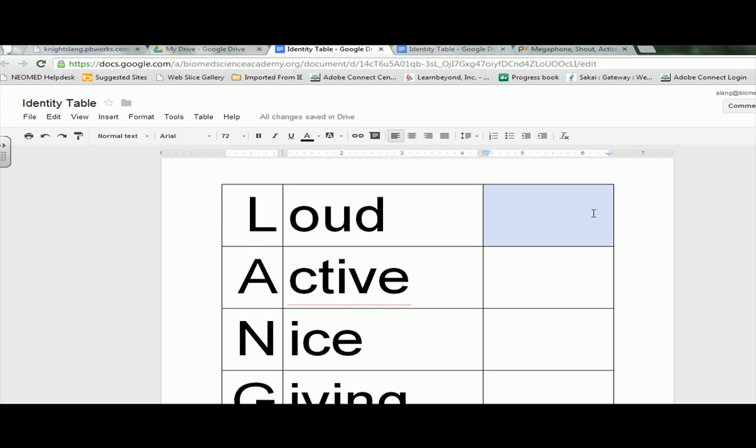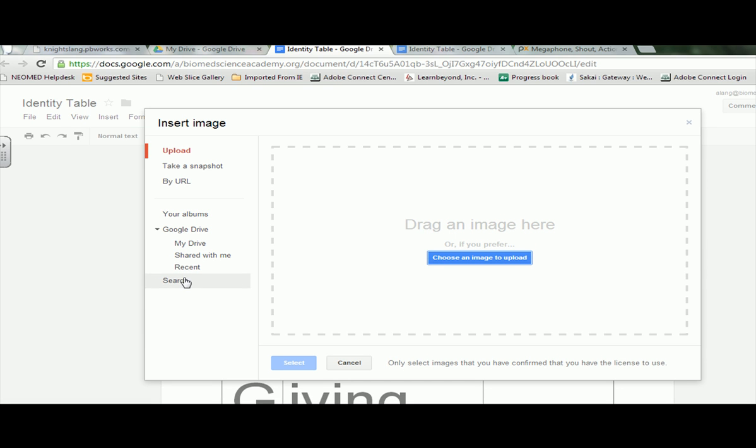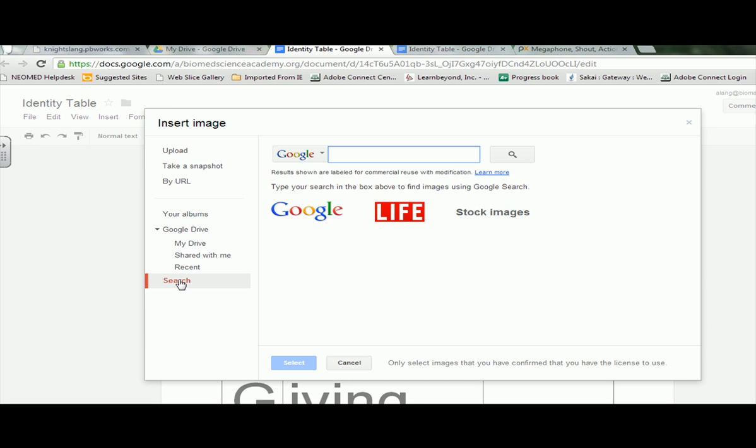So in Google allows you to search images that you're allowed to use, that the author has given you permission to use. So here's how we're going to do that. I'm going to be in the cell because I know that's where I want it to go. And I'm going to go to Insert, Image, and we're going to go ahead and search images. And again, you can see here, it tells you right here, results are going to be shown, are going to be labeled for commercial reuse with some modifications. So that's the kind of searches we want to search for, and that should be your default.